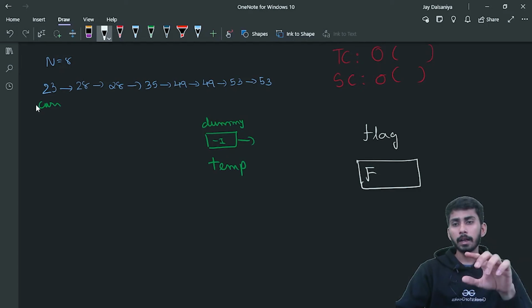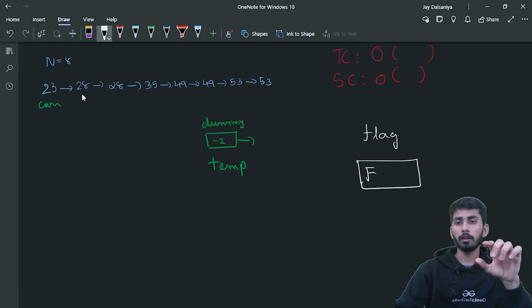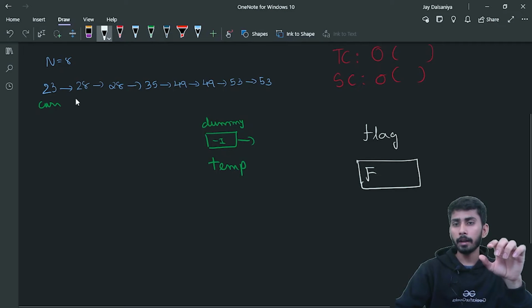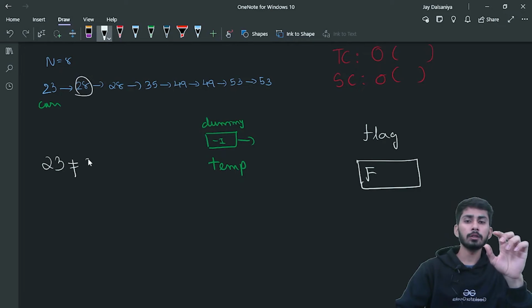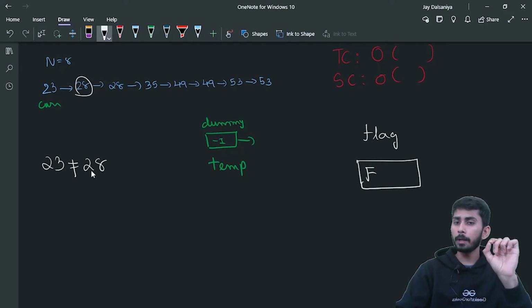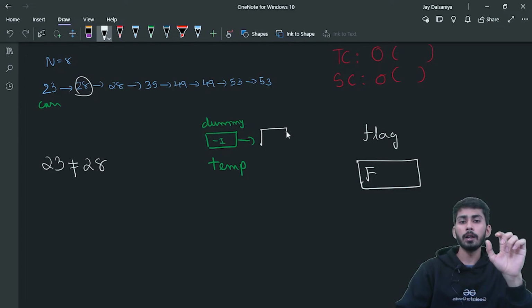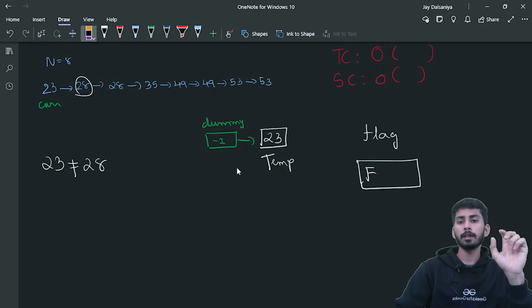So I will be checking whether this current node 23 is duplicate or not. For that, I'll be comparing it with the value of the next node. I can see the next node is not having the same value as 23. 23 is not equal to 28, so that means 23 is a unique node. So if 23 is a unique node, what I need to do? I need to append this node at the tail of the dummy node linked list, and temp will be moving on further. So temp is currently pointing to 23.